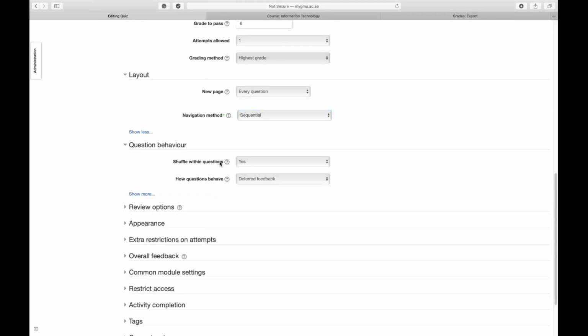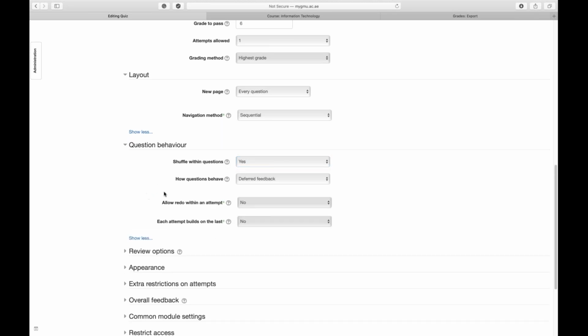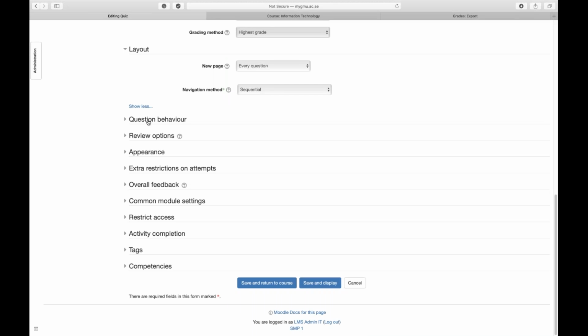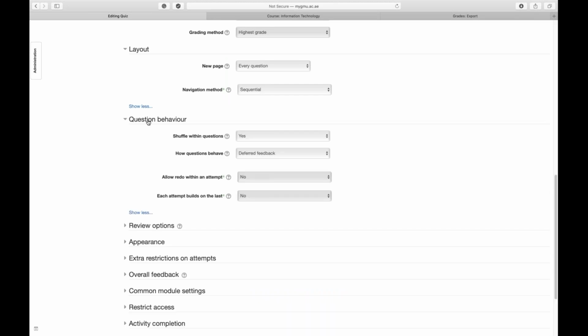Question behavior, we're not going to make any changes, but we have to make sure that it is always shuffled. So the questions will be jumbled from one student to the other student. There is no attempt which is required. So these things are not applied because in my case, I'm going to just have one time answering the question.